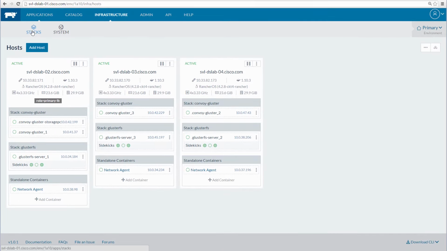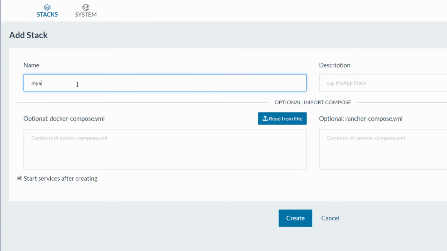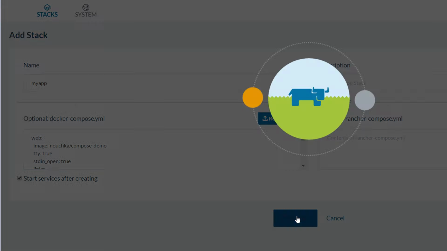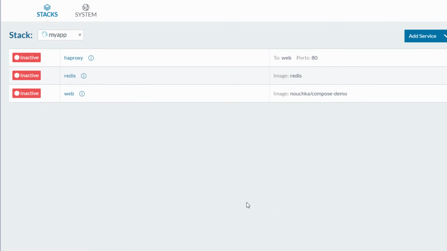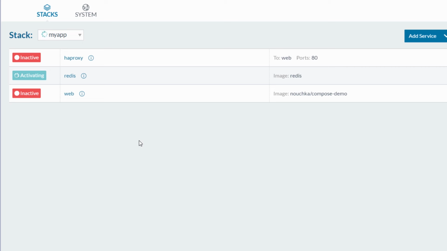Coming up to applications, we're going to go to stacks again. And just like we did the first time, we're going to create a stack. We're going to name this one My App. And then we're going to paste in that Docker Compose file that I just showed you. And just to highlight that real quick, it's the same contents that were on the slide. We'll hit Create. And it's going to start spinning up the containers. And again, it does this in order in terms of what the Docker link statements say. So Redis started first, then the web instance, and then HA proxy will start last. So Redis started pretty quickly, waiting for the web, and HA proxy is coming up.